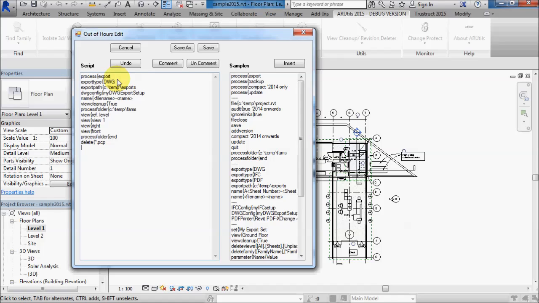That export type could be PDF, IMG, SAT. In fact, any of the normal export types available through Revit. We've once again specified our export path, and in this case we're specifying a DWG config. So this is an export configuration that you've set up in your Revit project, and this has all the settings that will be used to export and create your DWGs.